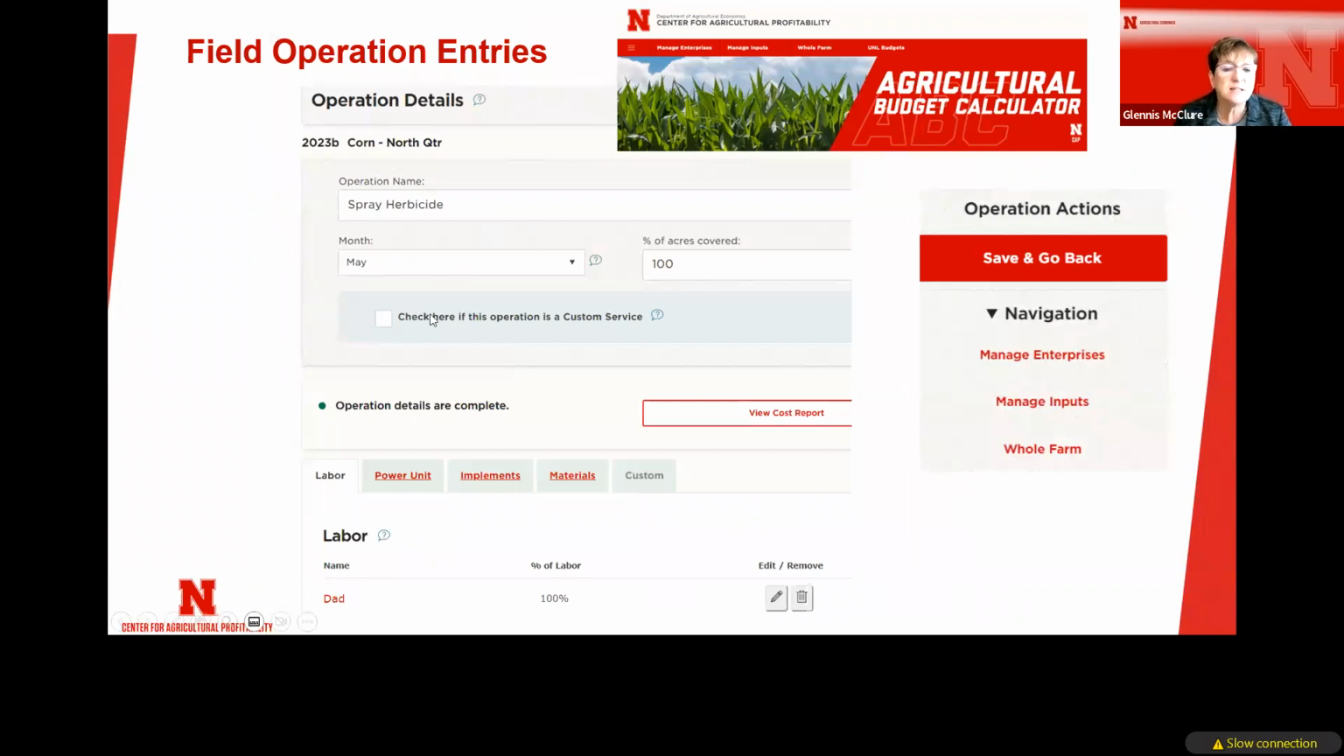This is just a picture. Again, these are the items that we put in under our operation details. So we actually say who does that work. In this spray herbicide case, Dad helps us on the farm. Dad usually does all the spraying. I've got Dad's value, his labor time, whether we pay him or he's unpaid, we can put some value in for his time and show that as part of our costs.